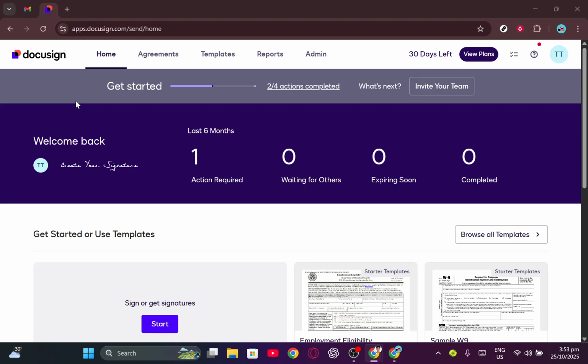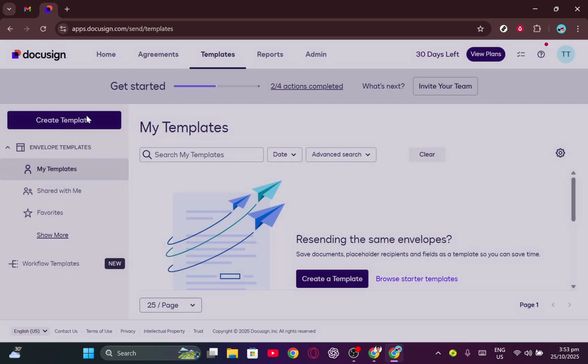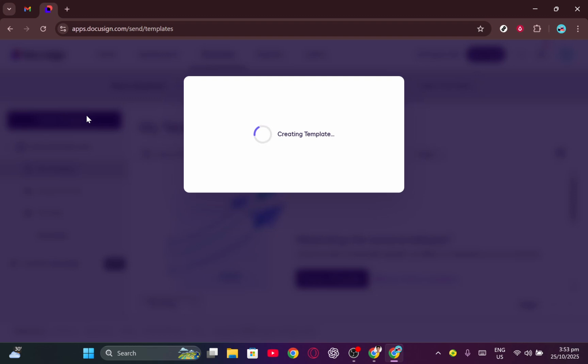First, let's begin by navigating to the Docusign homepage. Once you're there, find and click on the Templates option. This is your gateway to creating a reusable framework for your documents. Templates are fantastic when you have similar documents you send out time and again. They help maintain consistency and save you precious time.